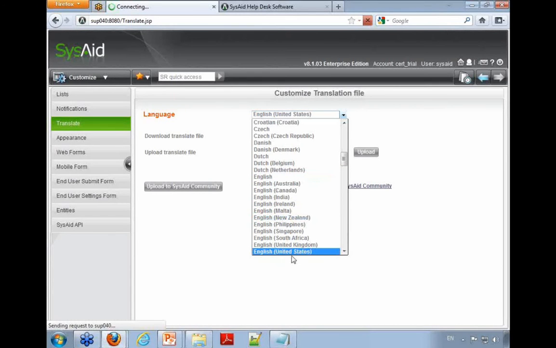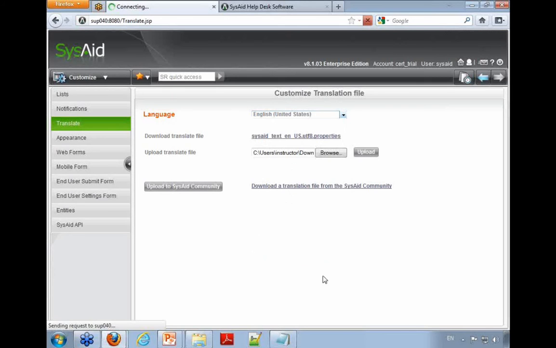So if you're modifying English United States, only users that have English United States set up as the language are going to be affected by changes you make to that specific translation set. If you have a user located in the UK and they have English United Kingdom set up in their settings, then they will not see the changes you make for English United States.